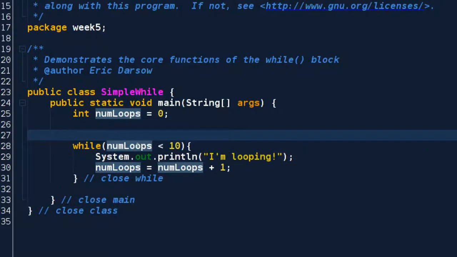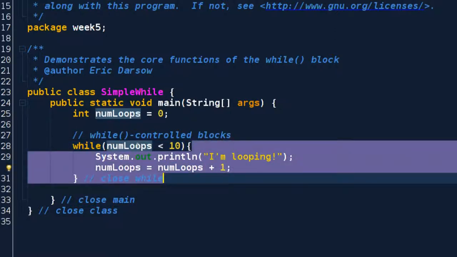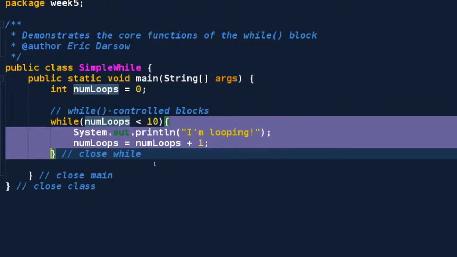You'll notice that in my tutorials, I usually call what we're studying while-controlled blocks. This is a little bit of a non-traditional phrase to talk about what we're learning. Folks would usually say while loops. Well, while creates loops, but the syntactical element is a while-controlled block, meaning we have a block which is delimited by curly braces opening and closing, and the evaluation of our expression, numloops less than 10, controls whether or not the lines of code inside that block are executed.